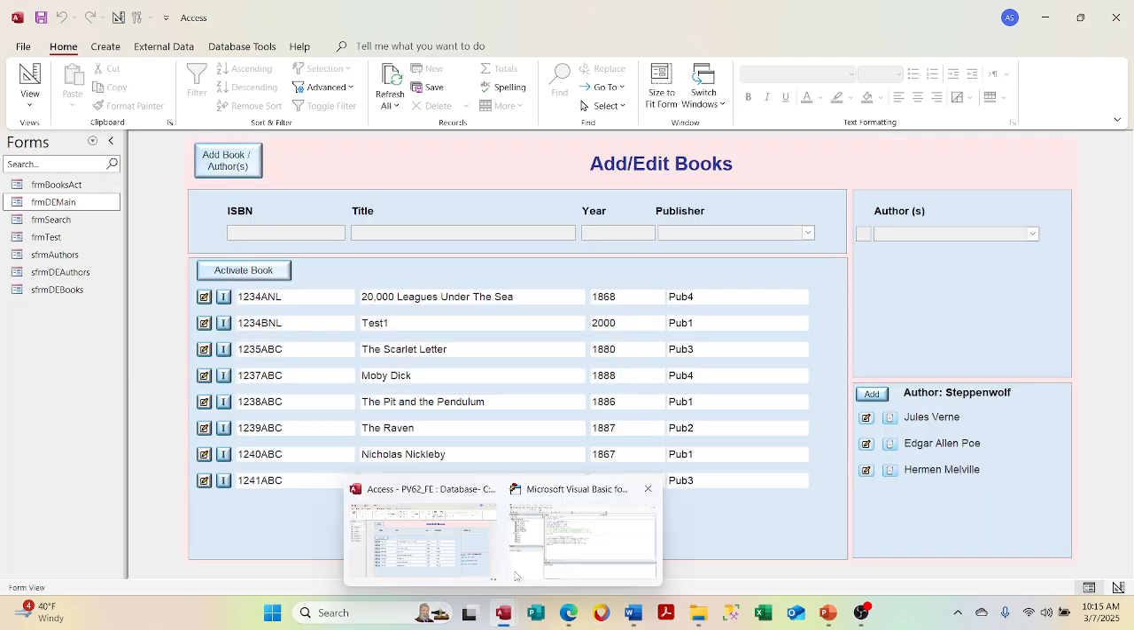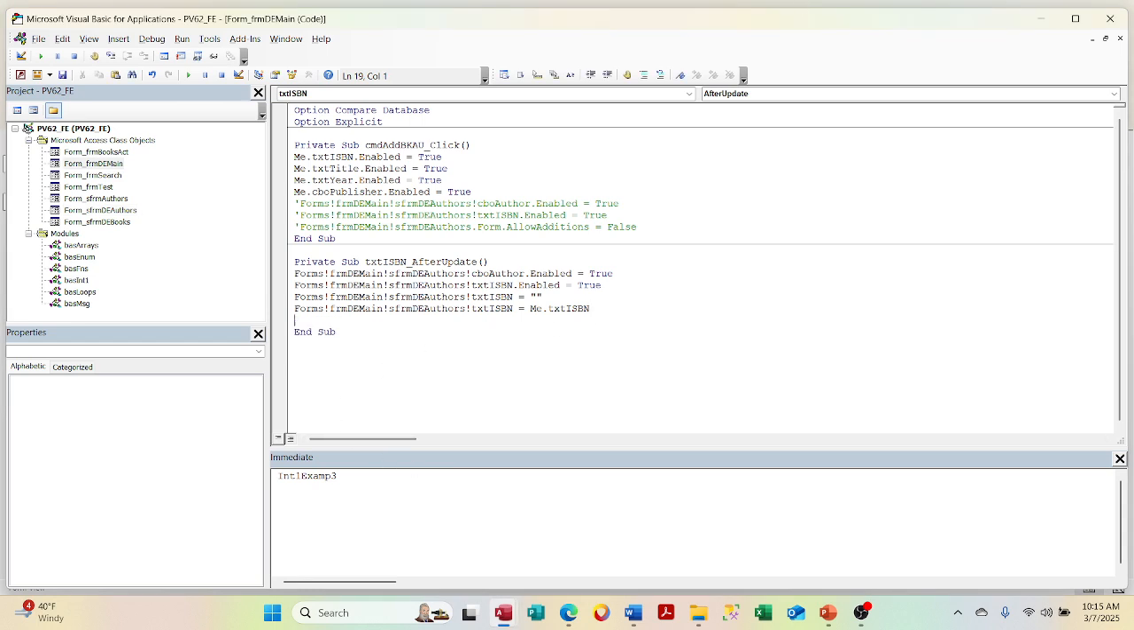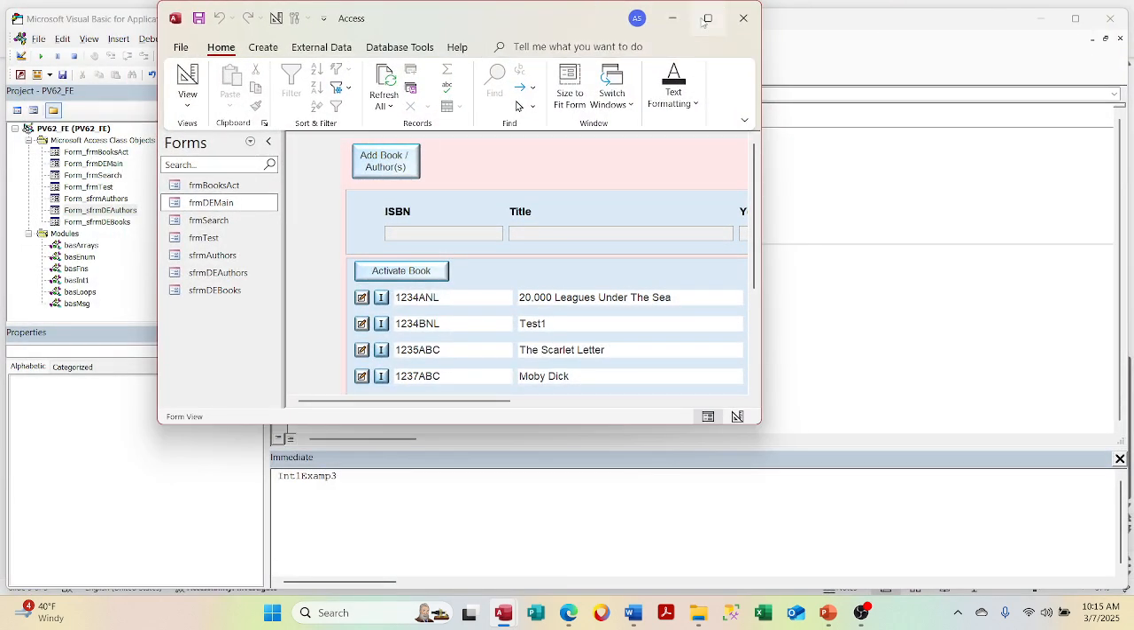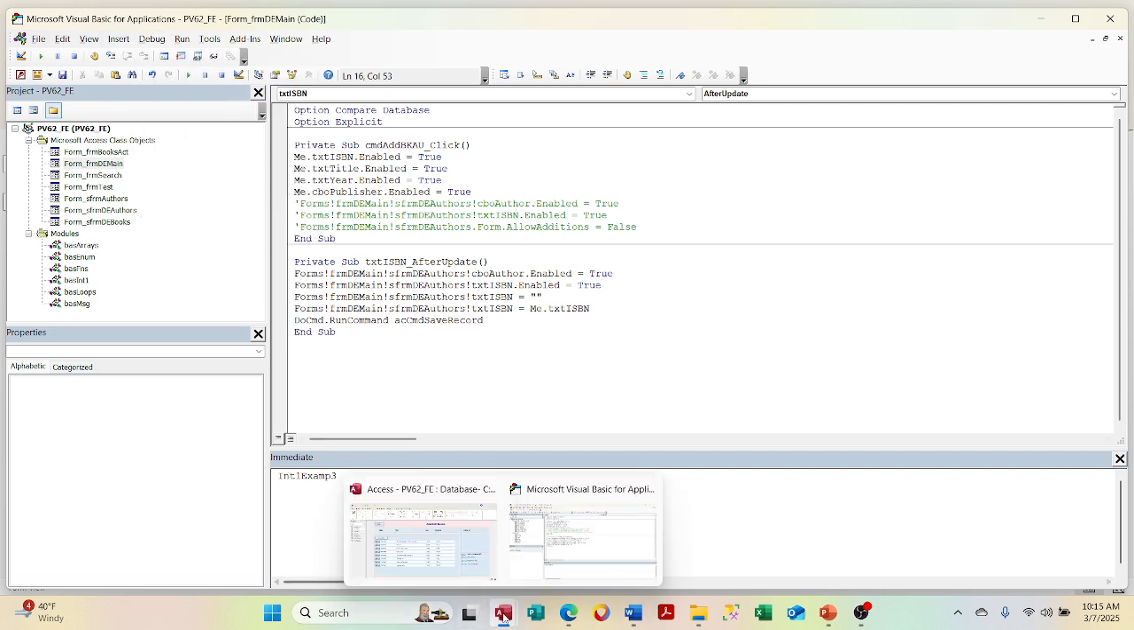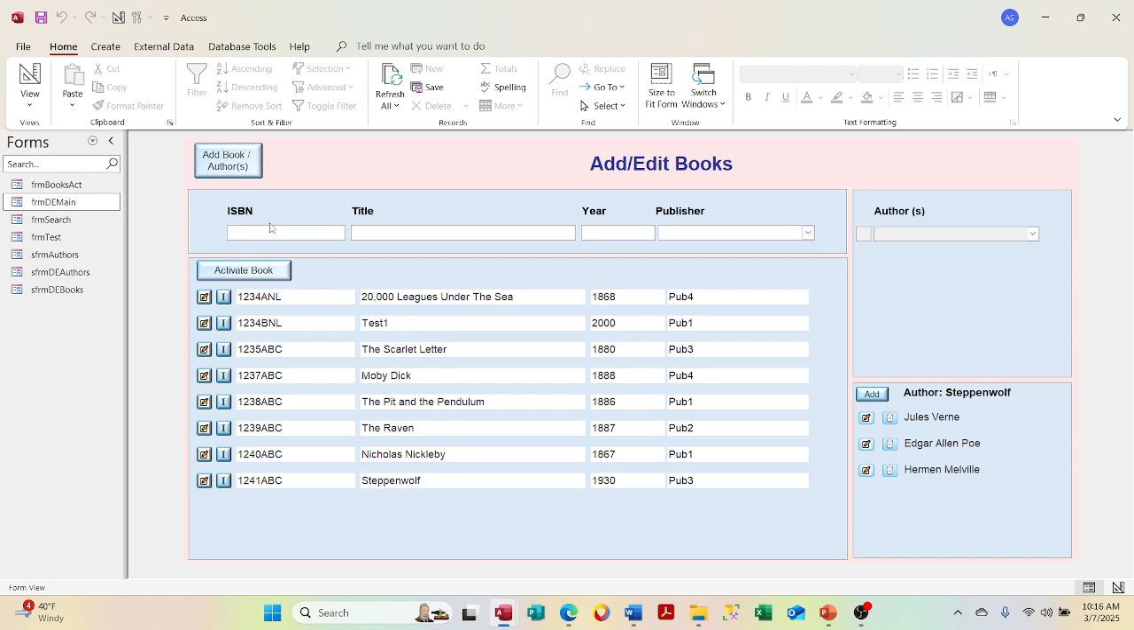So one of the things you can have here is Do Command. Sorry, I keep hitting this button here. Do Command Run, I think it's Run. Yeah, Run Command ACCMDS Save Record. So here's the thing about that. You've got to be careful with that save record. So let's see what happens.